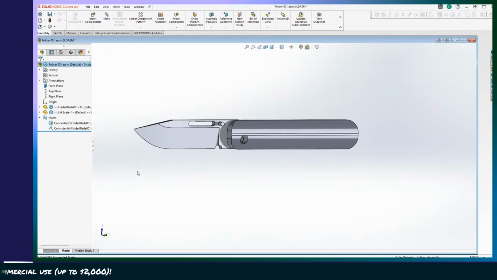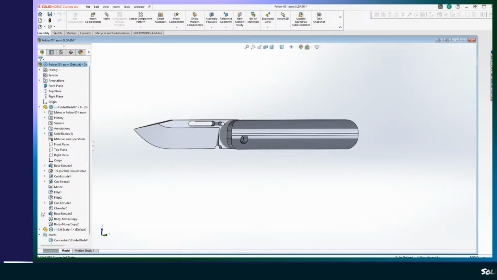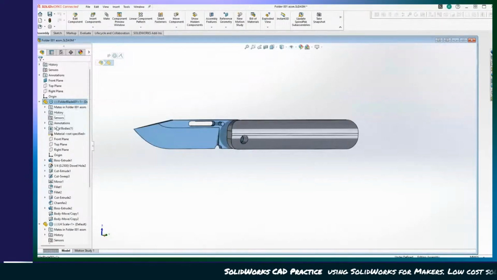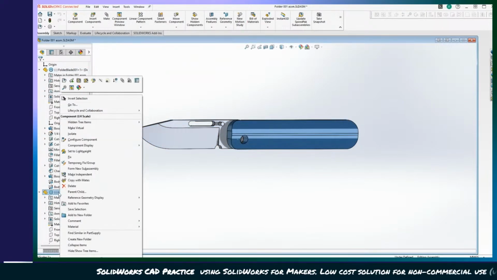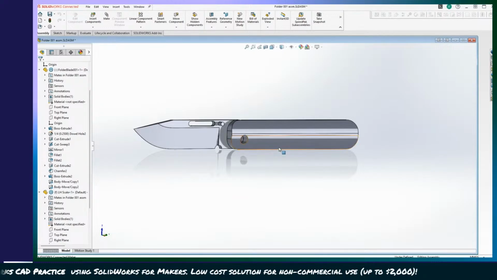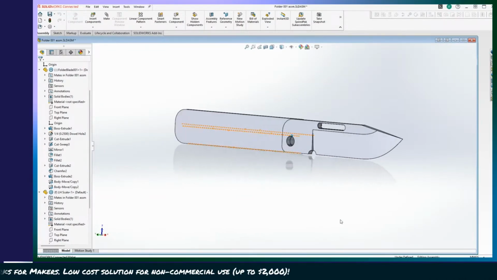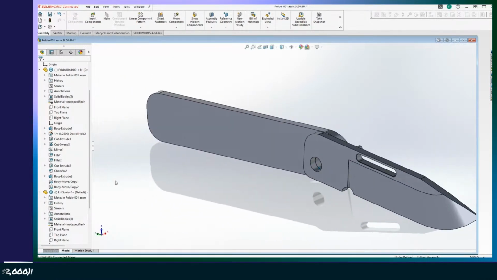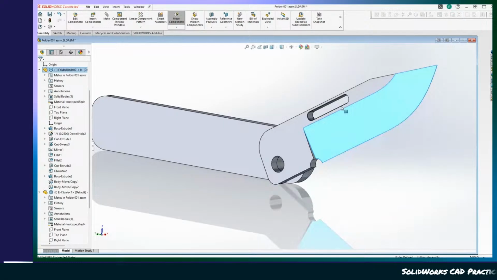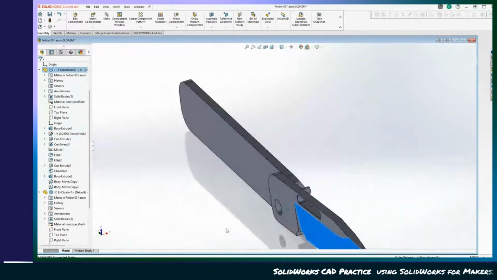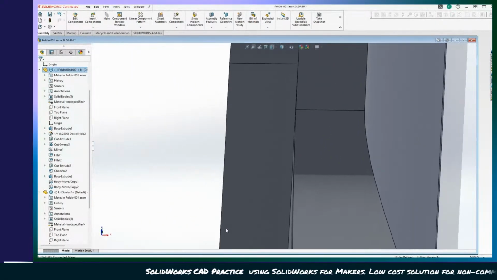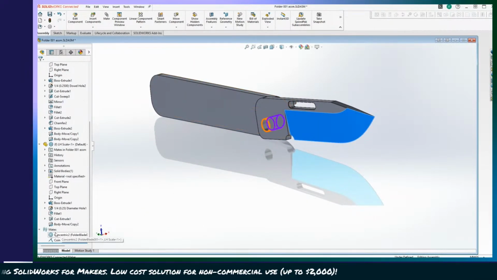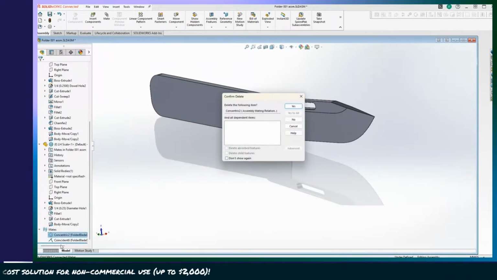So I'm probably going to get rid of some of these mates. One thing I didn't do is I want to fix this scale so that this stays in place all the time, and the blade, I already did that one. I thought I didn't save that. Okay, but there's no limits. All right, so let's go to the mates. Let's get rid of these and start over.